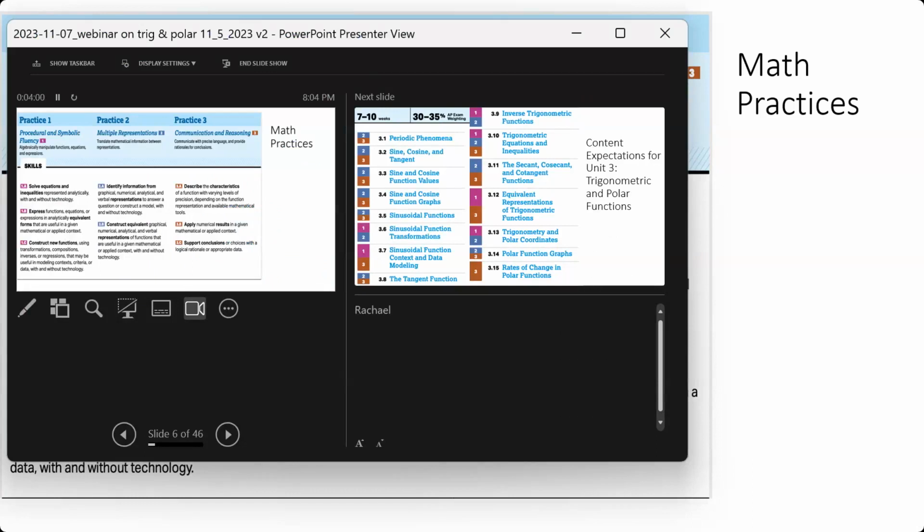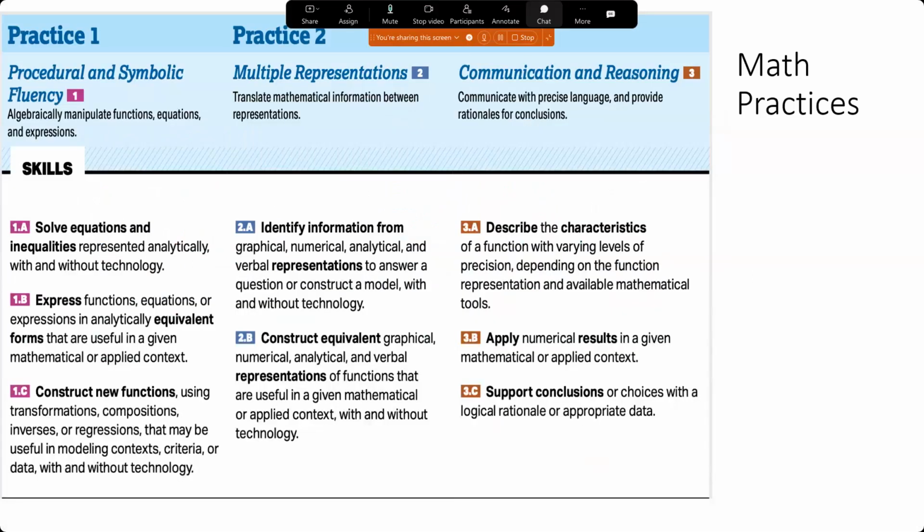Sorry, folks. I just realized I've got my one screen on my other screen. There we go.